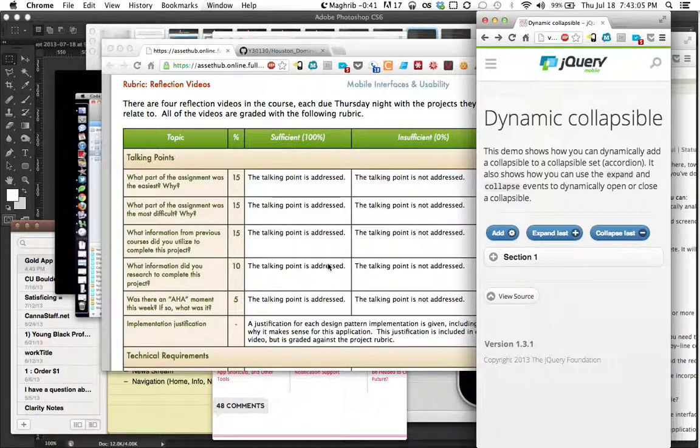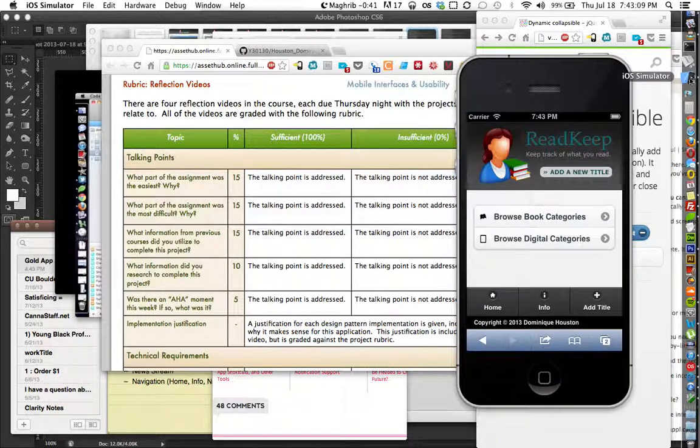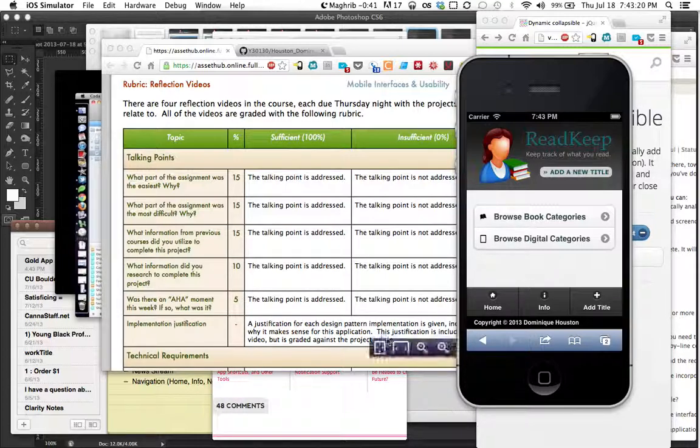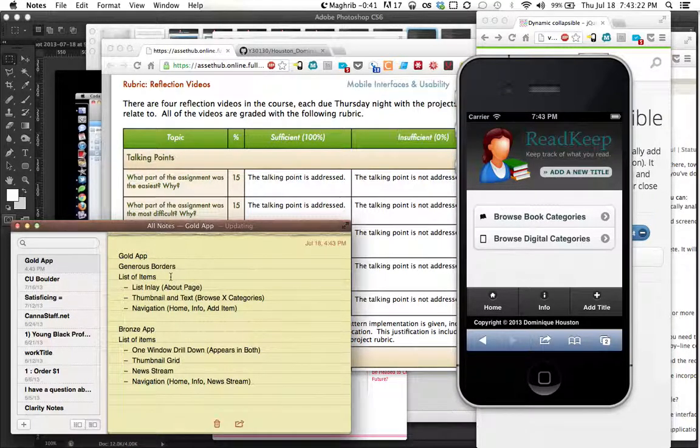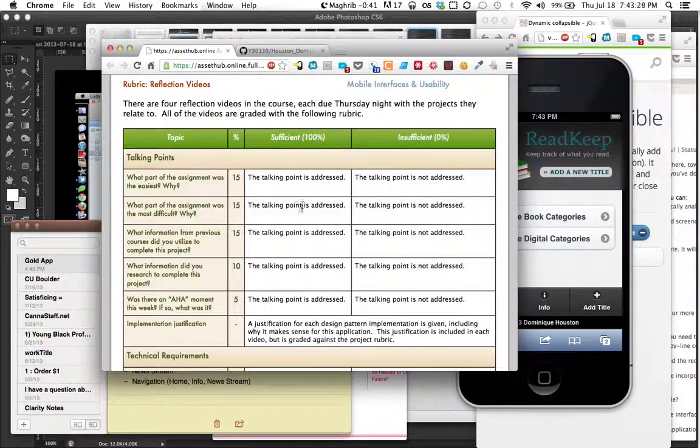There was an aha moment when I was doing the planning for the app. I was trying to do both apps at one time, trying to take on too much at once. So I fixed that by doing it one at a time, and took some notes and decided what I wanted in my gold app and what I wanted in my bronze app and how I would satisfy all the requirements.